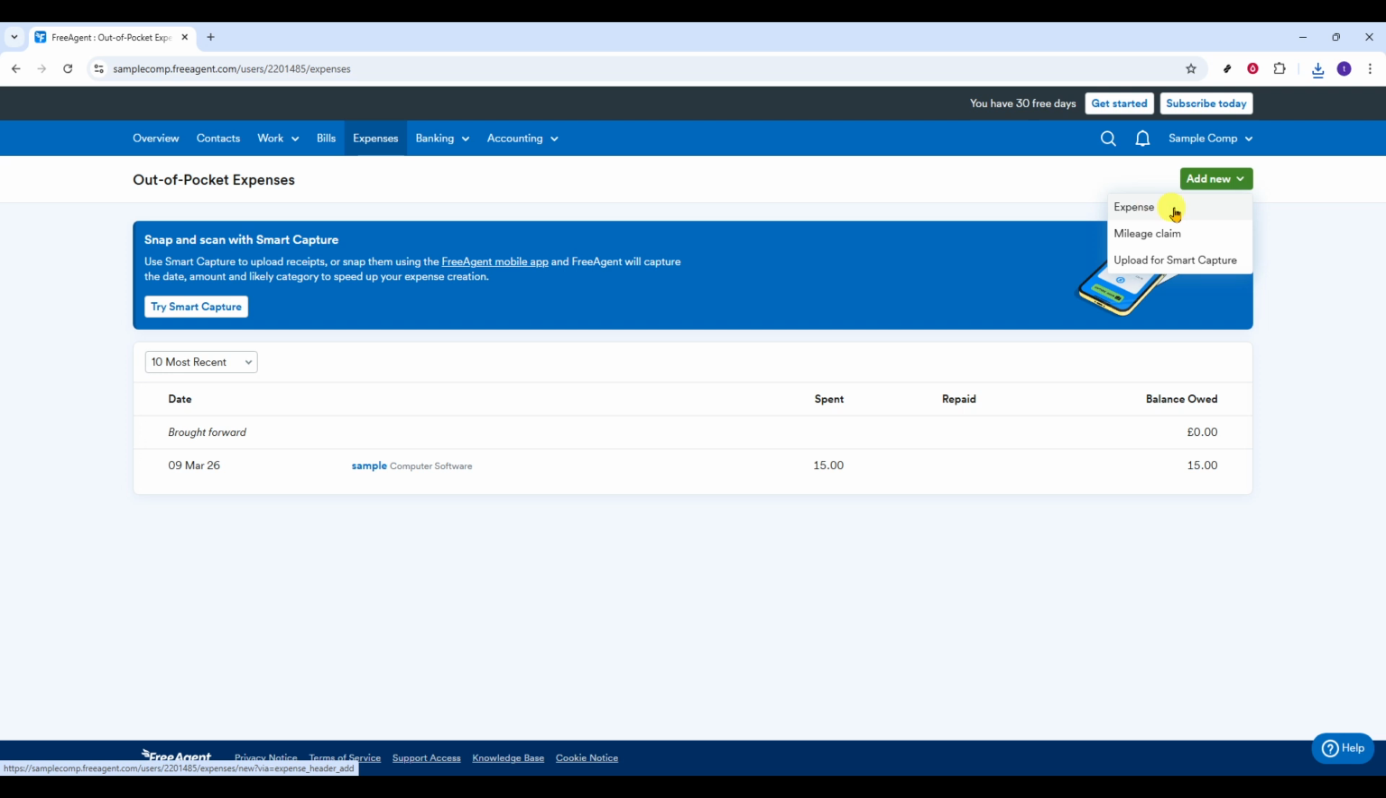Once the form opens, take a moment to get oriented. You'll see several fields, and we're going to focus on the key ones so your expense is classified correctly and shows up in reports the way you expect.